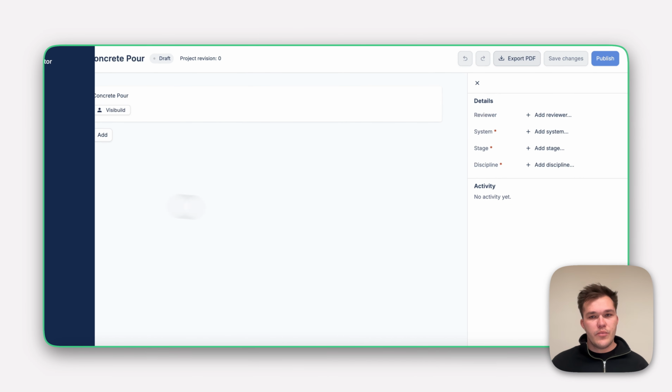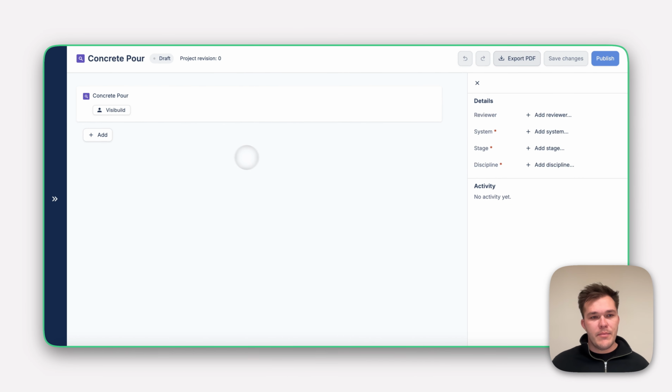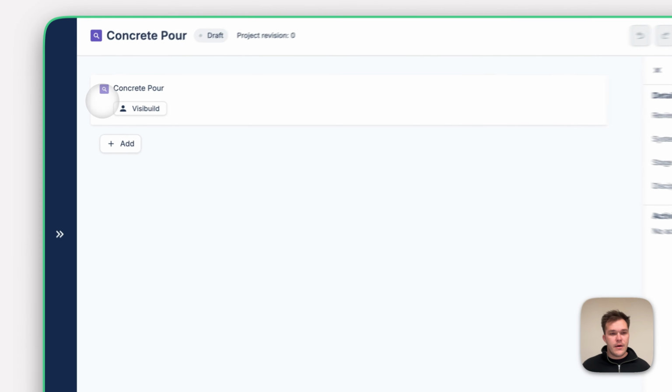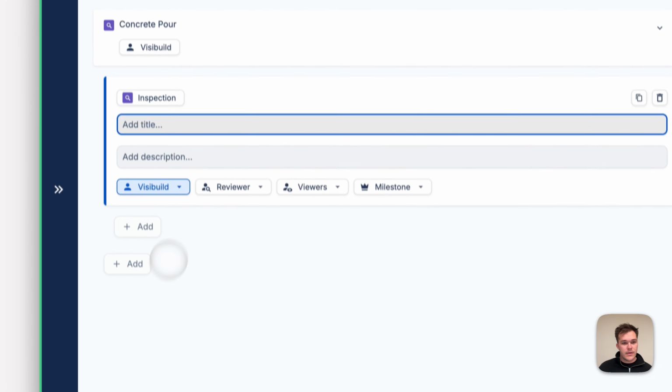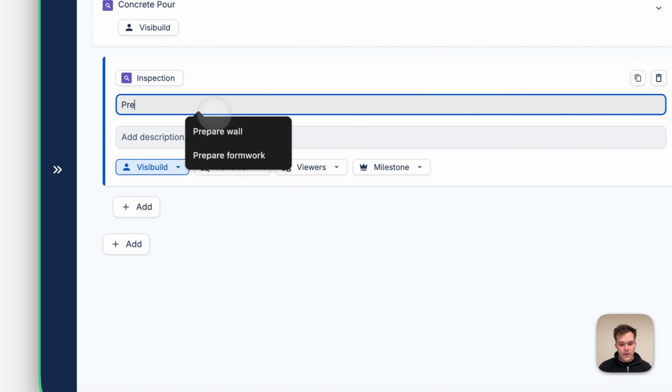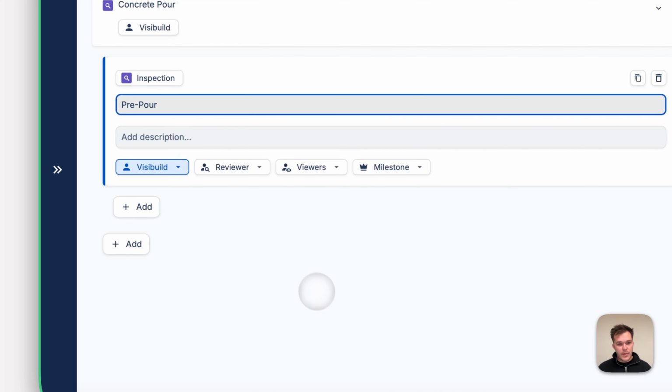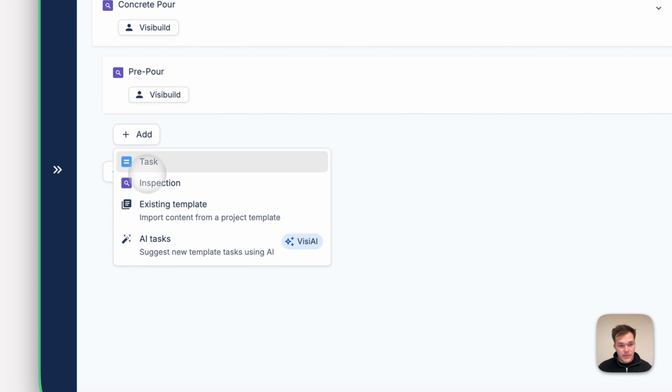This now brings up my template in the template builder. So you'll see that the overarching or parent inspection is called the concrete pour, and by default, it's assigned to your own company. First, I'm going to add an inspection. So I'll hit add inspection. This is a concrete pour, so we're going to need a pre-pour and a post-pour. So I'm going to add those two inspections in.